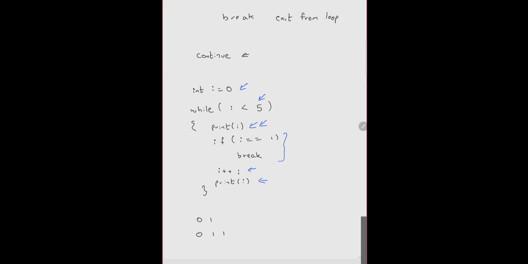Anyone who still has a doubt how we got this 0, 1, 1, I can explain in a little bit more detail if you want.